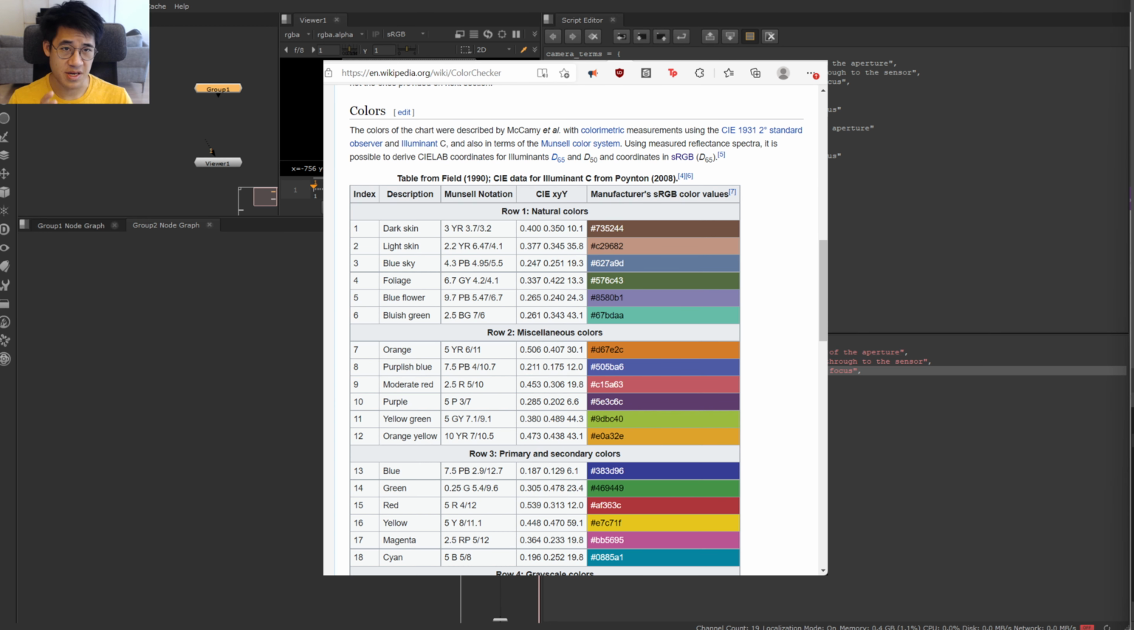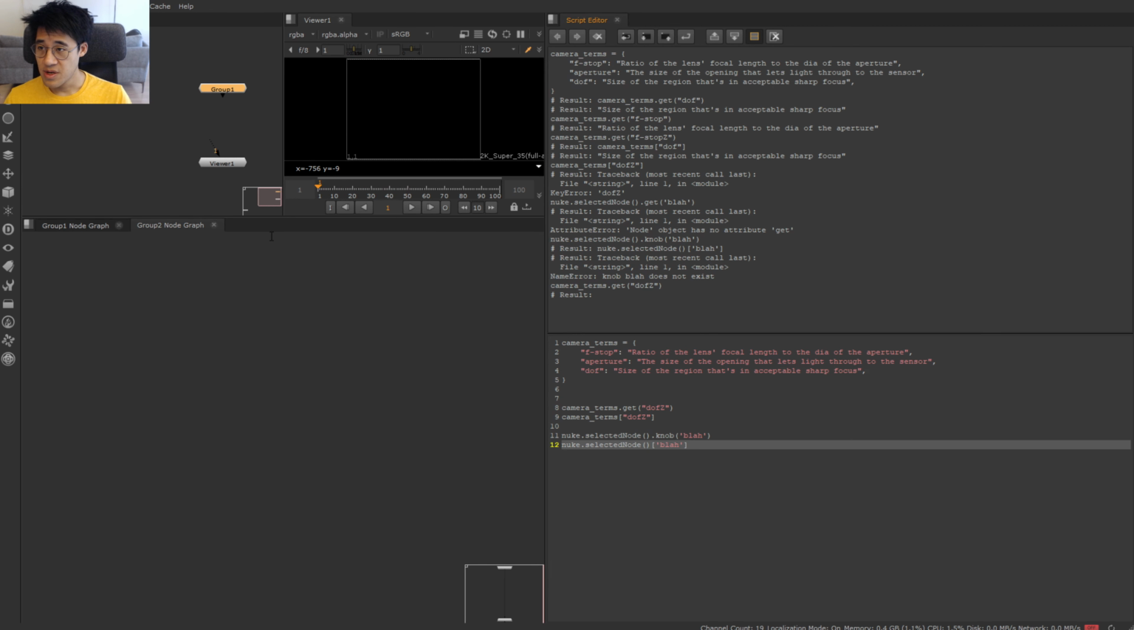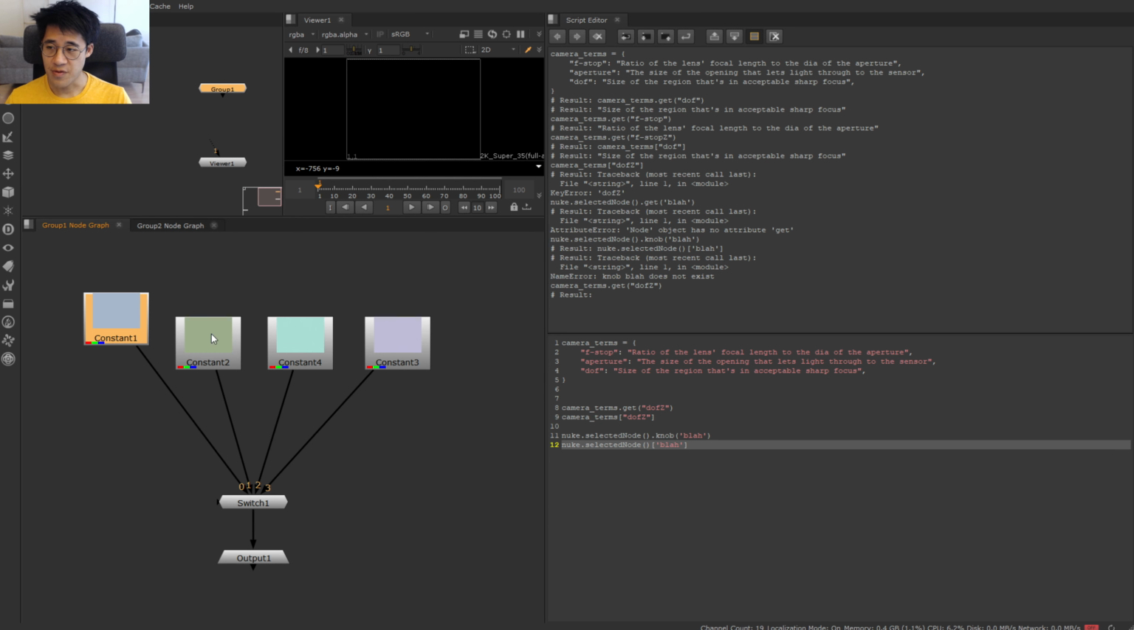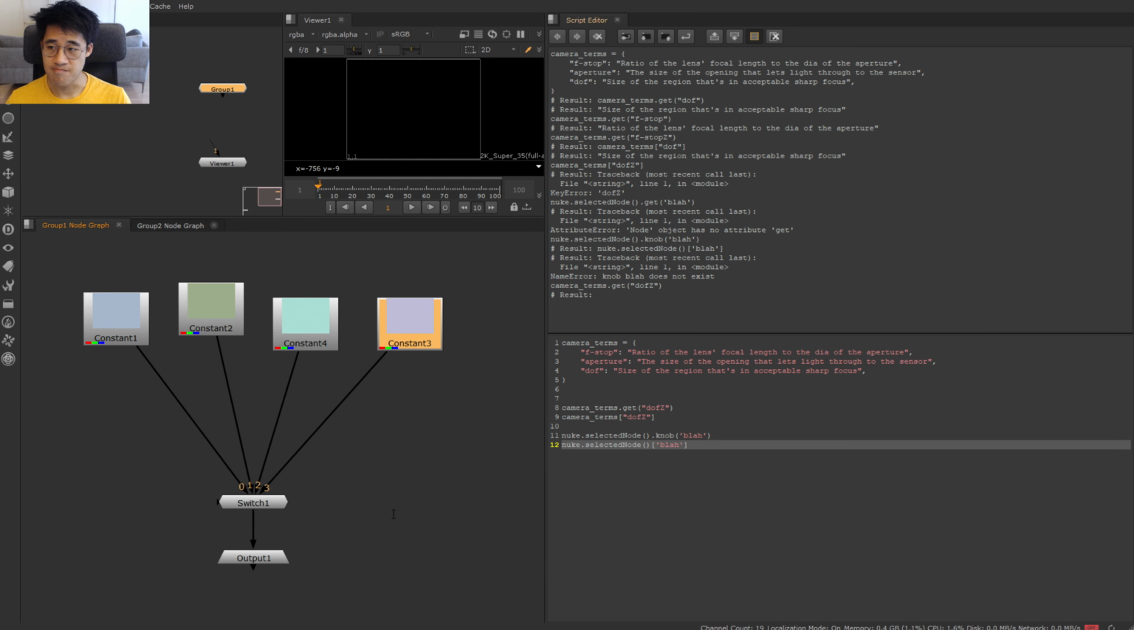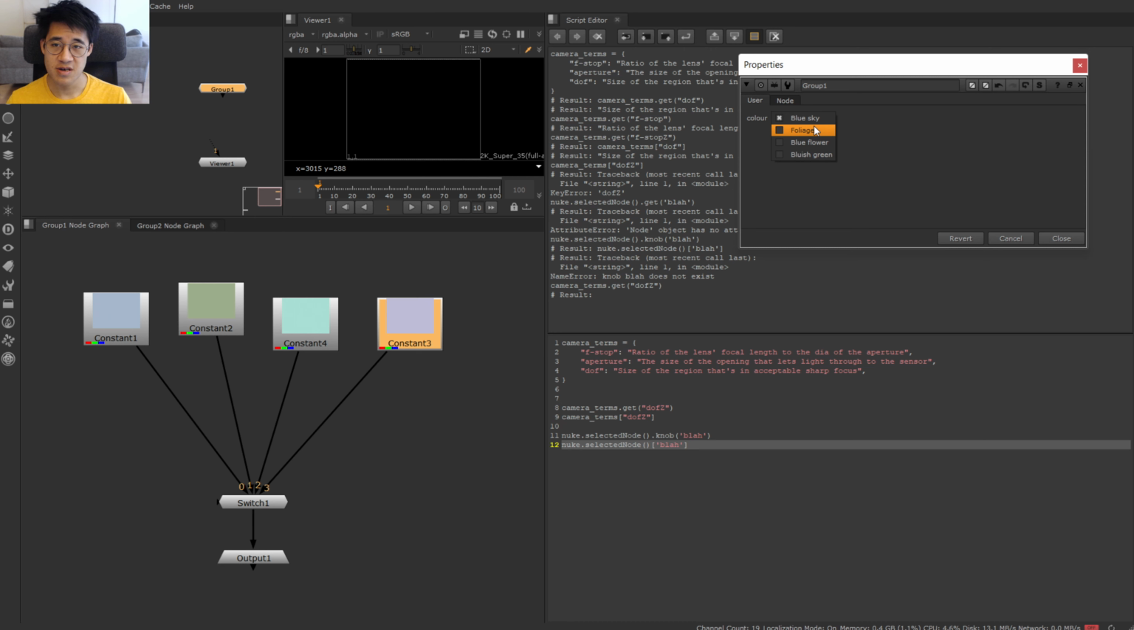I've got on screen here the windows for showing a bunch of colors from the color checker, the Macbeth thing. So you've got a description and you've got some sRGB color values. We're just going to use those quickly. Okay, cool. I built this a little bit earlier in this group, just for speed. I have 4 constants, which are blue sky, foliage, blue flower, and bluish green. You can see on the switch here, 0, 1.